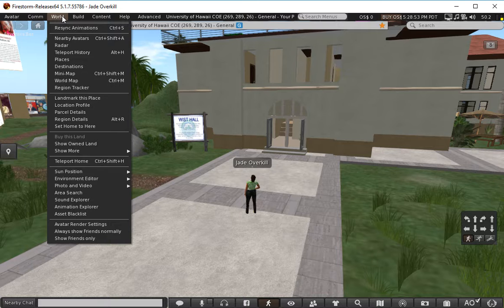The World tab is the place where you can go to landmark locations. So once we add you into the College of Education island, you are going to be able to landmark this place so that when you teleport to different worlds, you can still come back here just by coming back to your landmarked location. And we'll go through that in a separate tutorial.